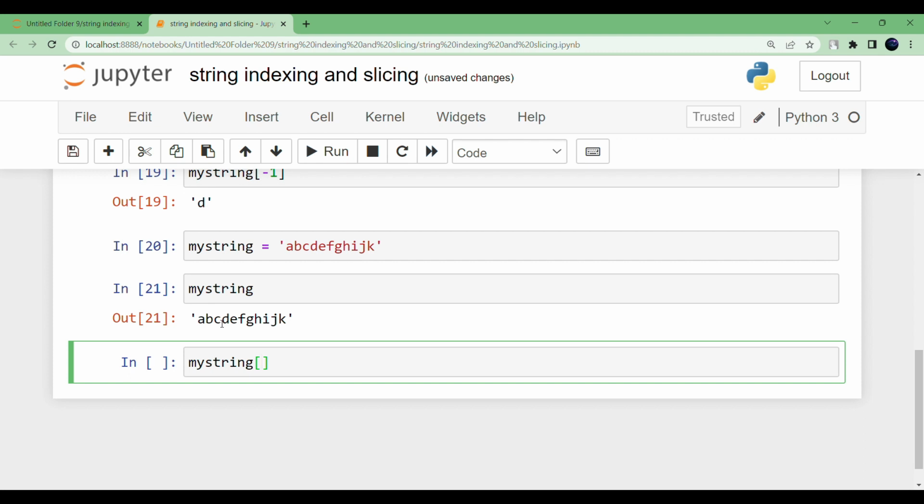So I pass 2 inside the square brackets, and if I just do that, it gives me back the letter C. If I just put 2 inside the square brackets, the output is C.